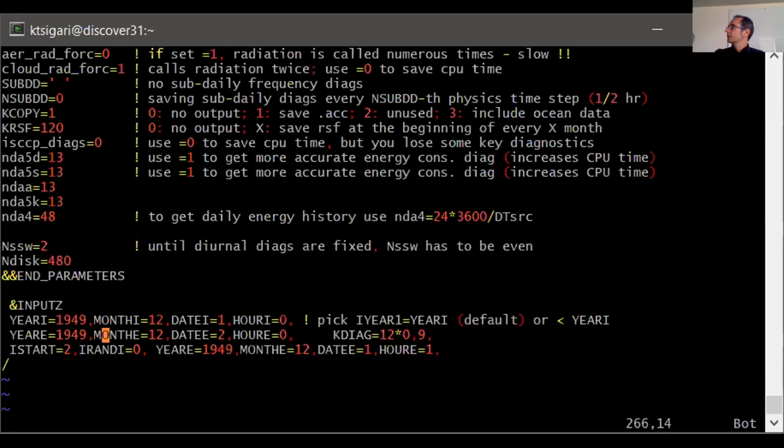So if you want to run for a month, what do you change? Month E and year. In this case, you have to change month and year, and date. Otherwise, you run for 32 days.